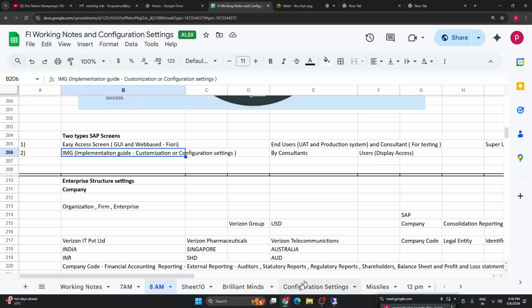I have this sheet. I'll just share this Excel sheet with you all. I need your email IDs. Sorry, I need your email IDs, sir. Okay, I can share this sheet with you. Yeah, I'll send it to you.